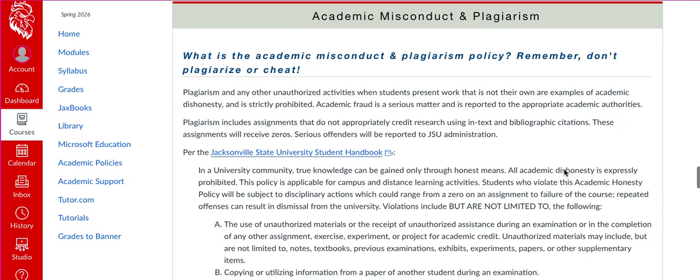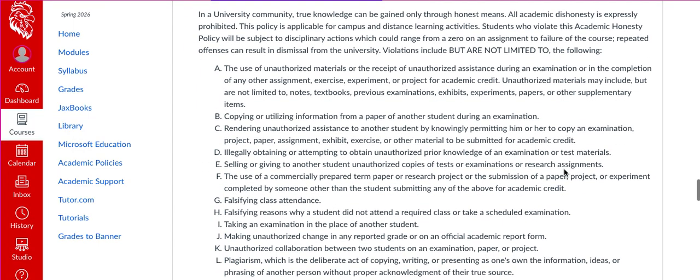Academic misconduct and plagiarism. It's going to be very difficult to plagiarize in this course, but should you find a way, I usually give one opportunity. After that, you'll get zeros on the assignments and it'll be reported to the university. I've only ever had to do it once, but I don't ever want to have to do it again.